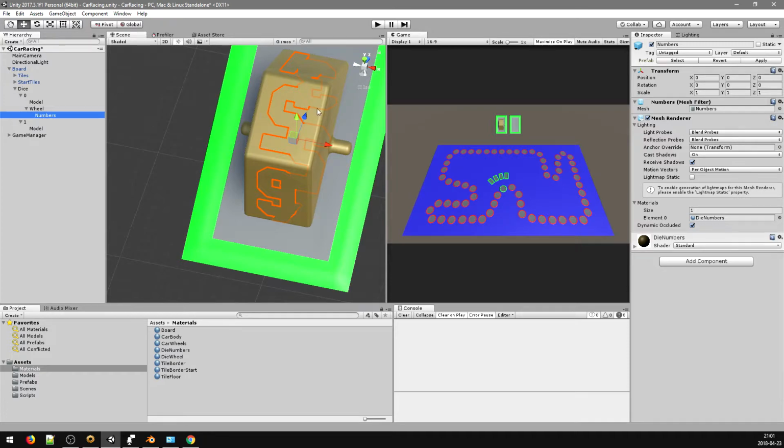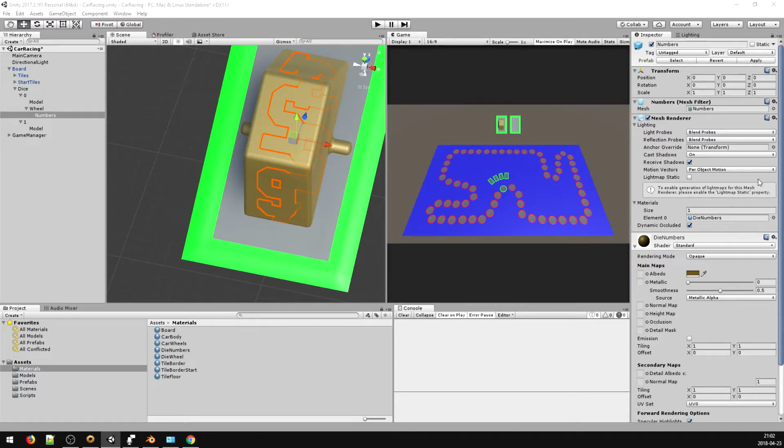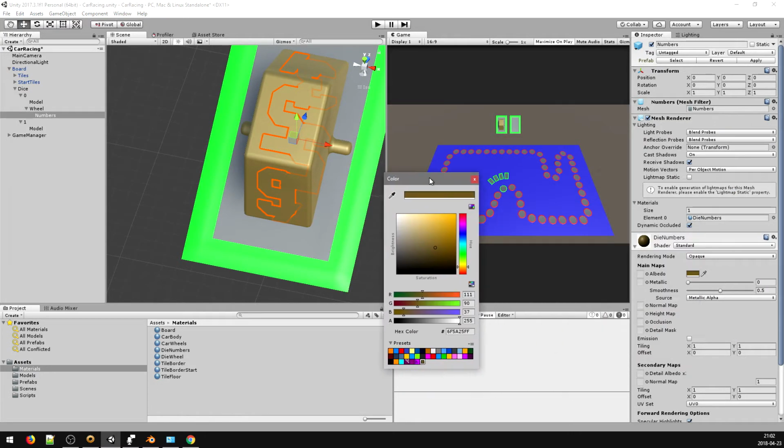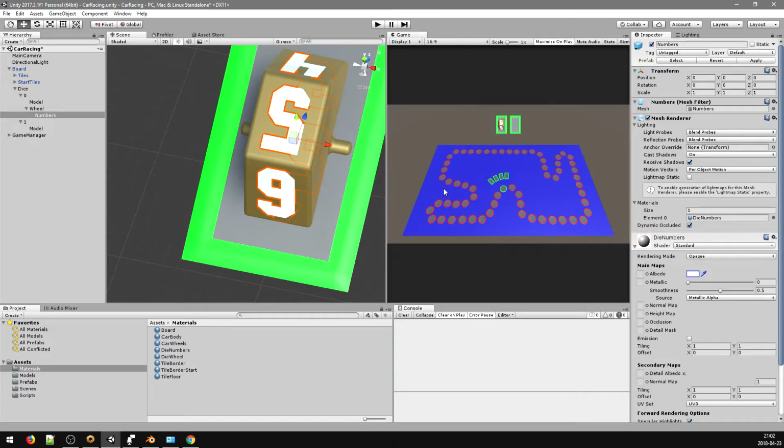Okay, now expand the die numbers material. Now click on the albedo, put it full black or something. Or maybe white. White. Of course, white looks good, that's alright. Yeah, click. Now go to your wheel itself.